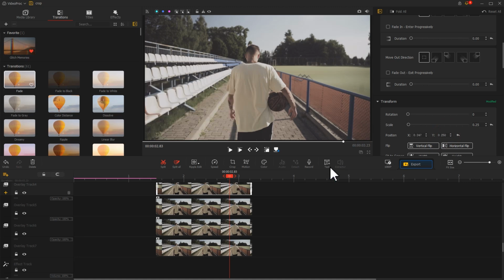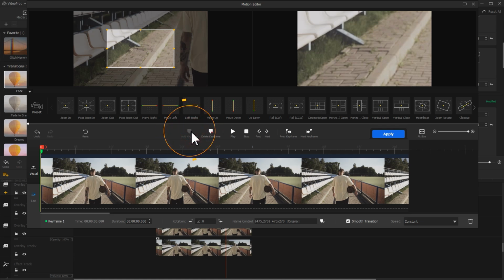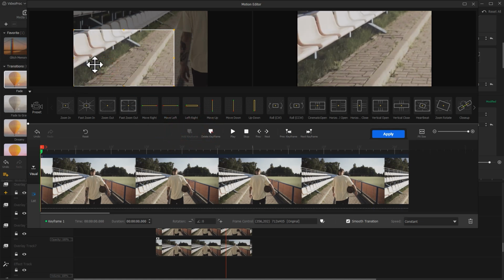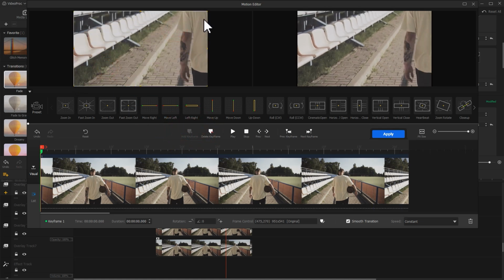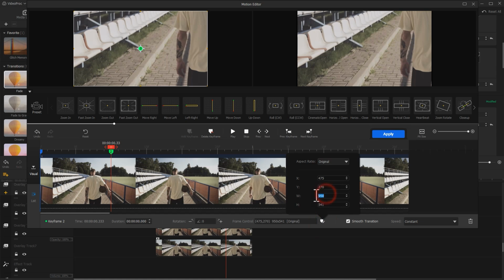Once we're done, we can select one of the clips. Find the motion icon in the toolbar and click on it to edit the motion effects. On the first frame, click Add Keyframe. Adjust the size of this box until it fills the whole screen. Move the playhead forward and click Add Keyframe again. This time, shrink the box to make this smaller.